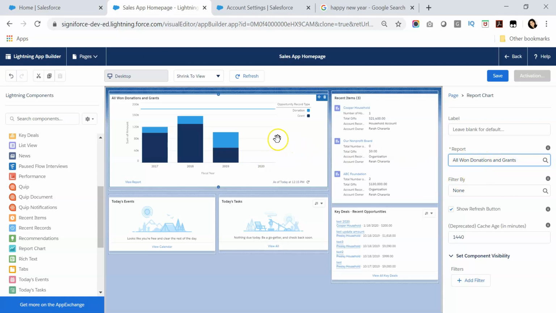If you want to see how to create a chart like this, I have created another tutorial, and I will link it above in the card as well as in the description below, so you can learn how to do something like this. The other thing that you can do is add filters, but the filter is not really available in the homepage. It's only available in record pages. Add a show refresh button, and that's about it.